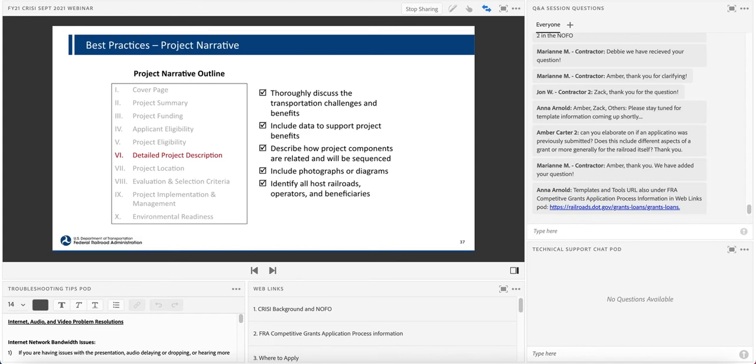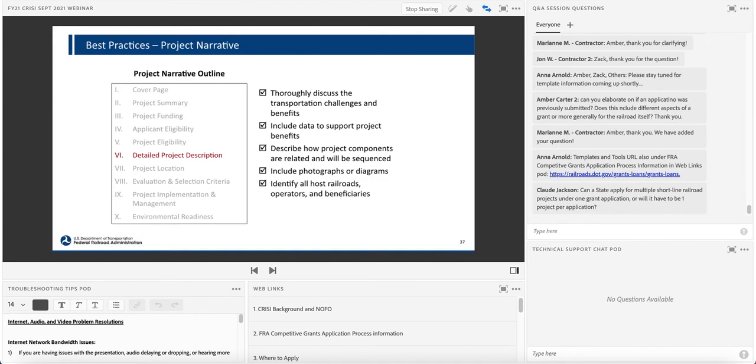In the NOFO, there's specific guidance based on project types that you should be aware of if applicable to your project. For example, any project involving a highway rail grade crossing must include the DOT grade crossing inventory information. Again, CRISI projects must improve an existing crossing. If there's no crossing ID number, then your project, or at least that component of your project, would be ineligible. The example here would be proposing to build a road over the rails where there is no current crossing. That would be an ineligible project under CRISI.